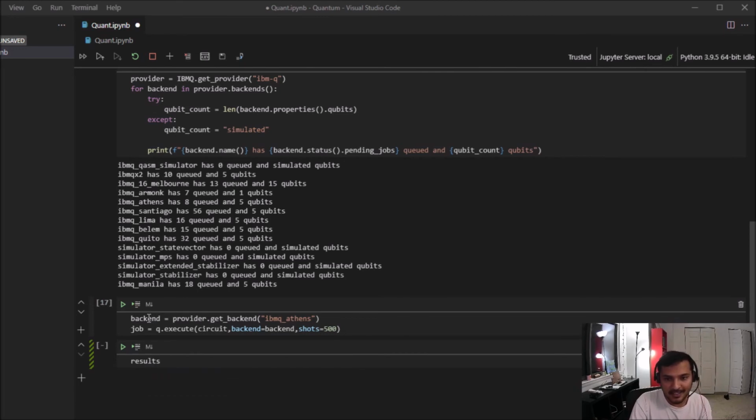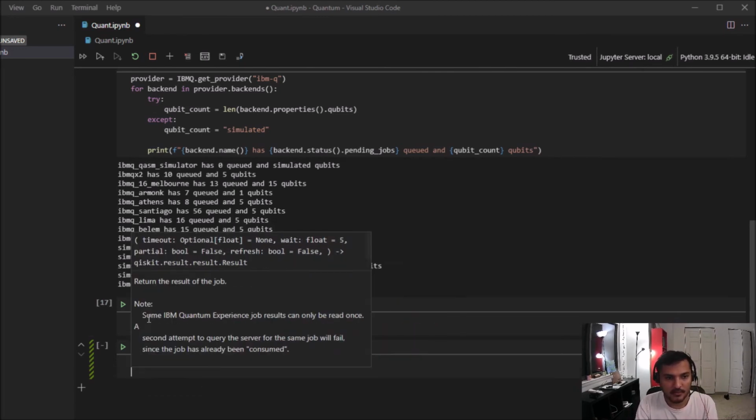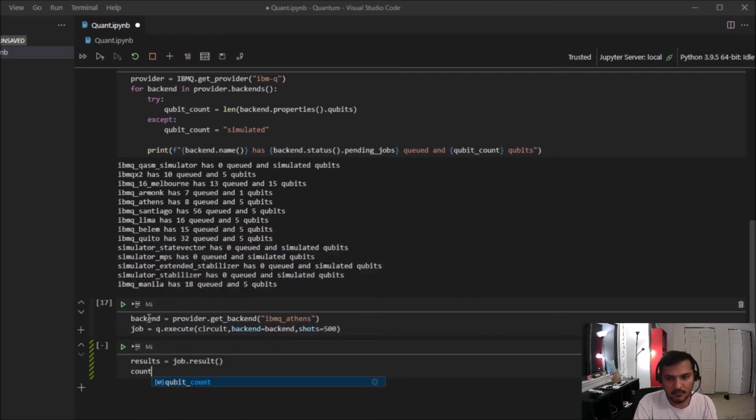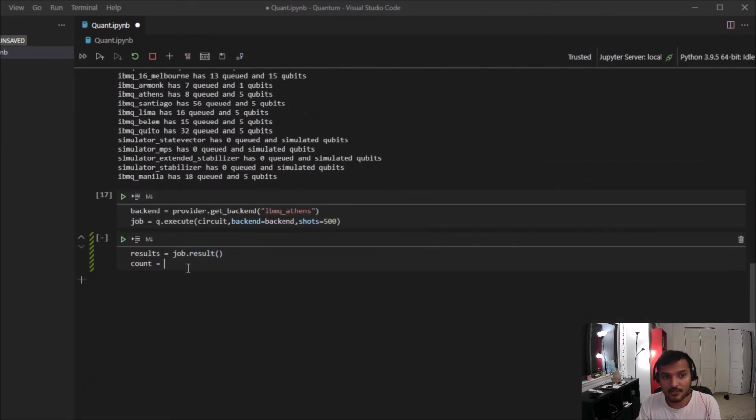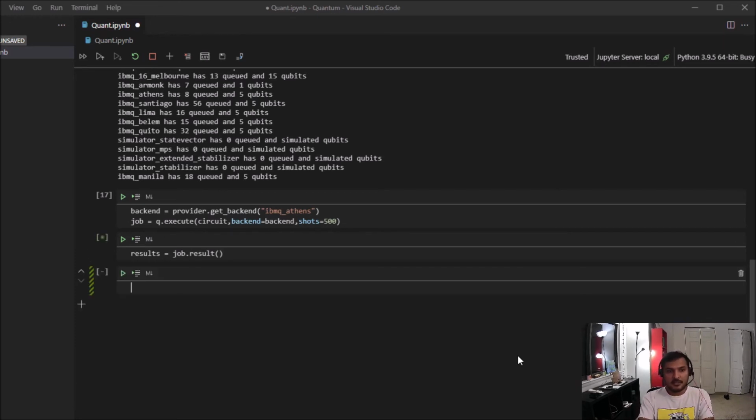Now, to run my job, what I need to do is just call this function, job.result, and that will run my job. But okay, so let me just do that first. So let's execute our job.